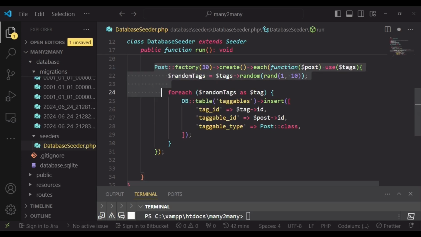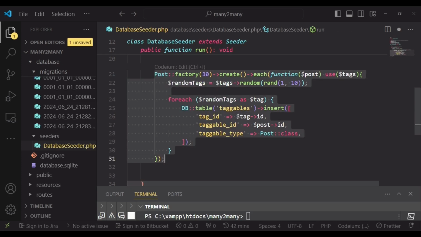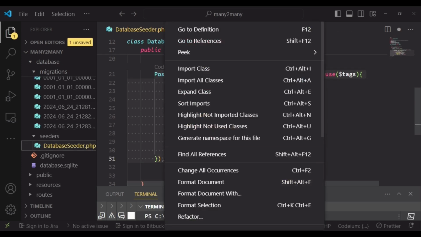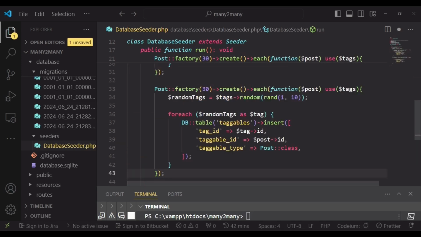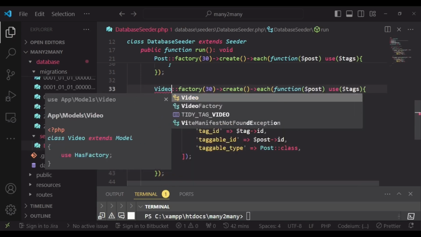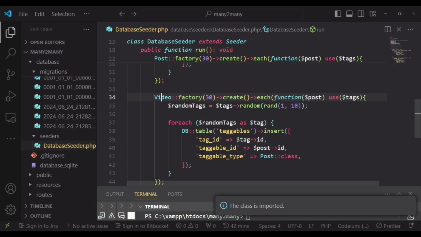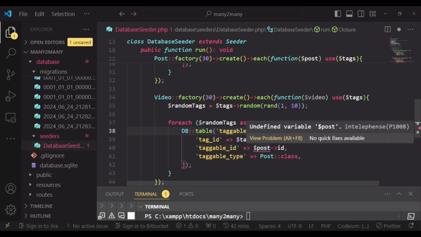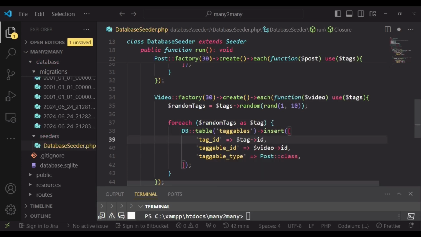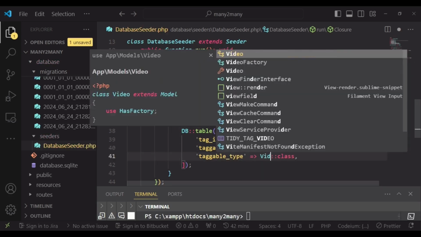Hopefully it works. We'll copy the same thing that we have, and then paste it below to also assist us in doing the video factory, or in other words, fake videos generation. So the only thing that I'm going to change is video there, and here we have the video ID, and then finally here we have the video class, like that.